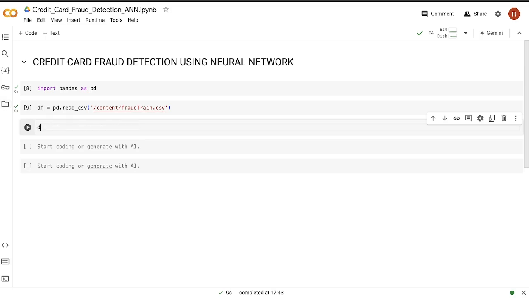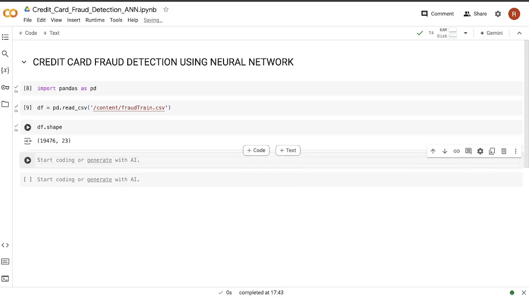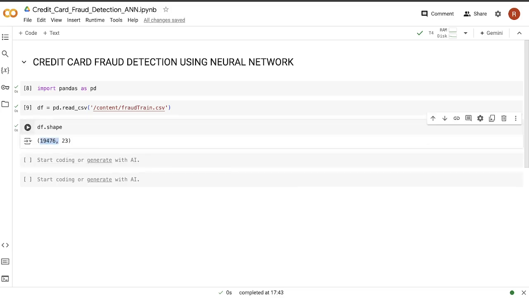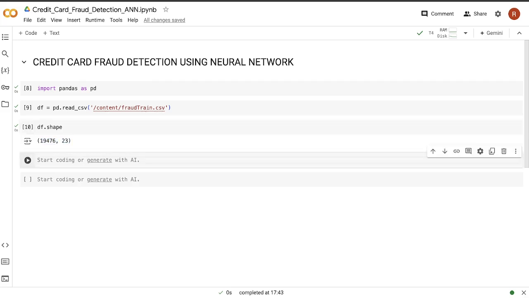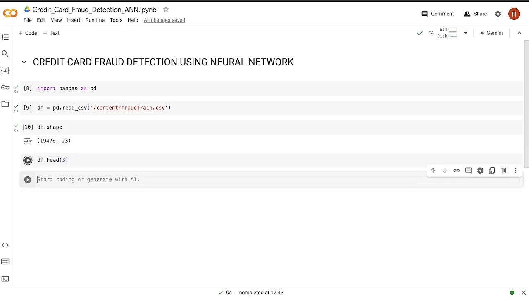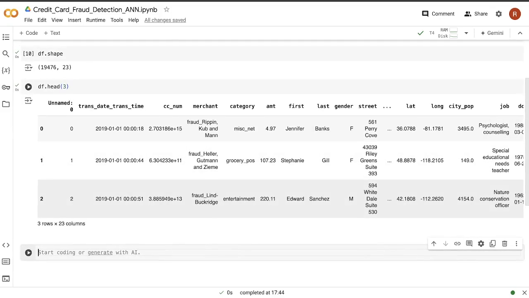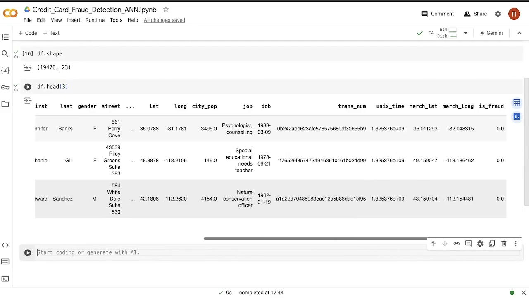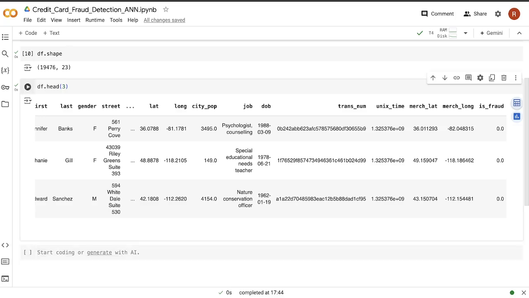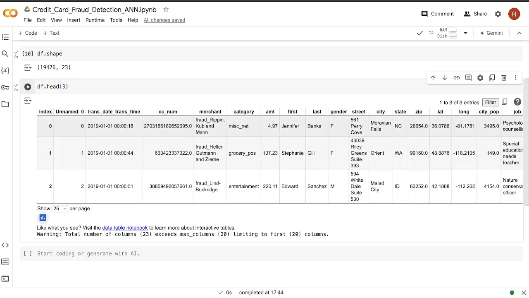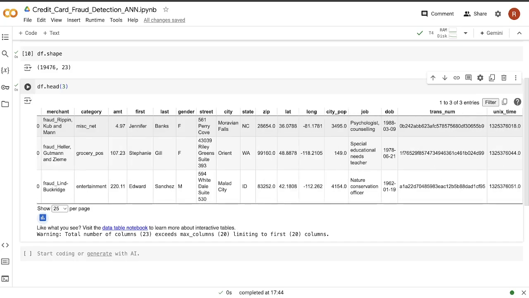And now we will check the shape of our dataset. So as you can see, we are having this many rows in our dataset and 23 columns. So if you want, you can also display the dataset, the first 3 rows. And this is our dataset. It consists of 23 columns, and you can just click on this particular icon to make the table more interactive.